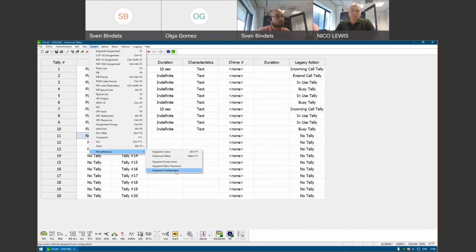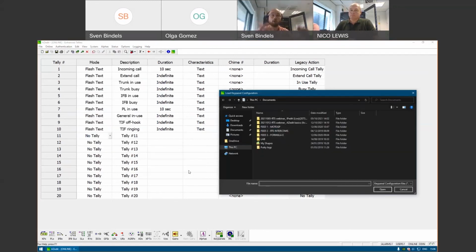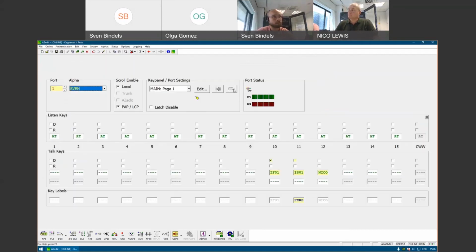Further in miscellaneous, we also have the key panel configuration. If you have the control license, you can also upload the key panel configuration for all the key panel ports. The same for the control license here. You can download the configuration of a key panel and upload it to a key panel or multiple key panels if you want. That stores the local configuration of the key panel.